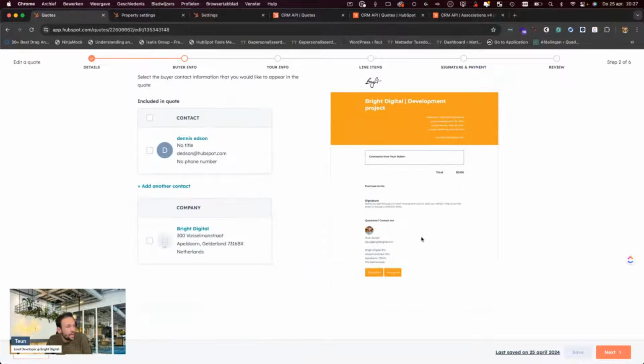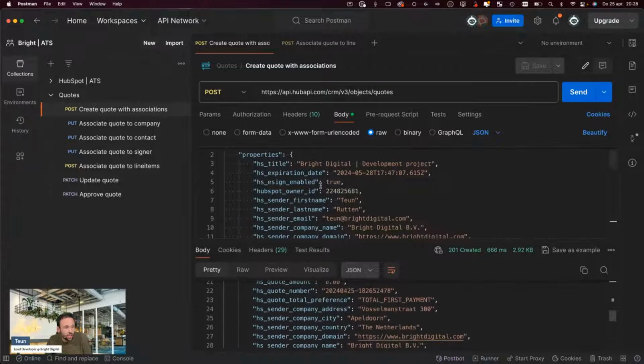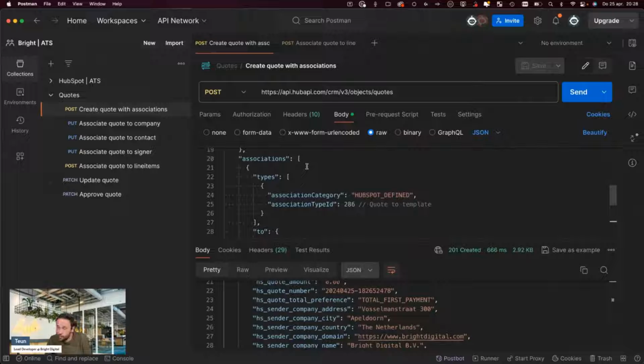But if I navigate to the next step, I do not have a contact selected or a company selected. It has selected a company and a contact based on the deal that I have associated. However, this might be something that you want to automate as well. Now, you could do that by passing the associations through your initial API call as well.